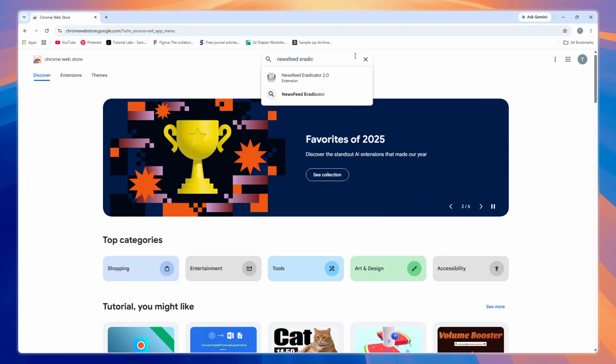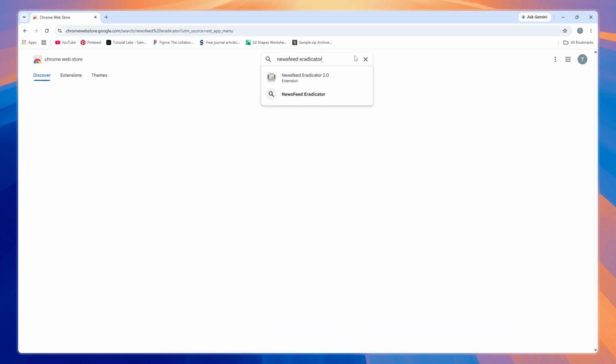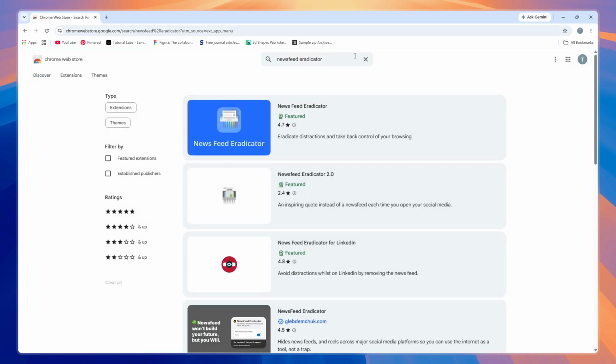This extension is specifically designed to remove distracting feeds from various websites, including YouTube, helping you stay focused on what matters. After typing the name, press Enter or click the search icon, and you'll see the extension appear in the search results. Go ahead and click on it to open the extensions page.